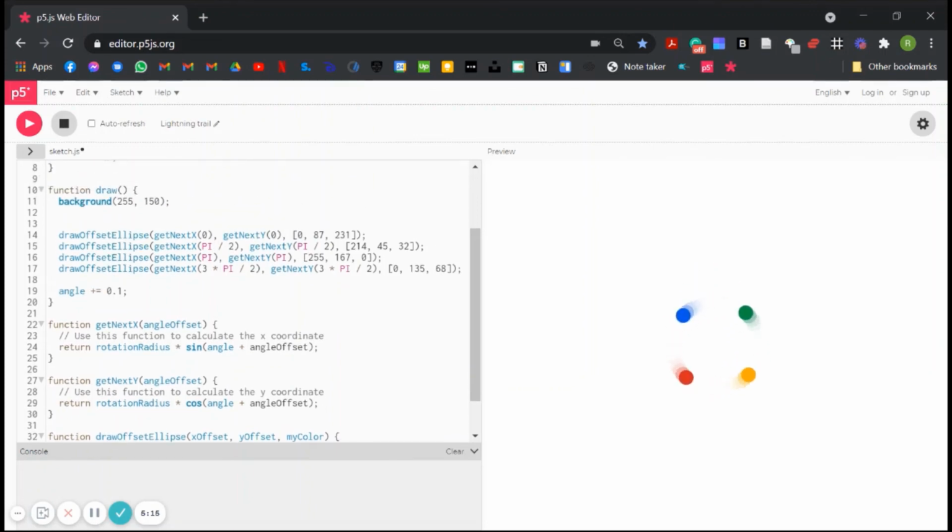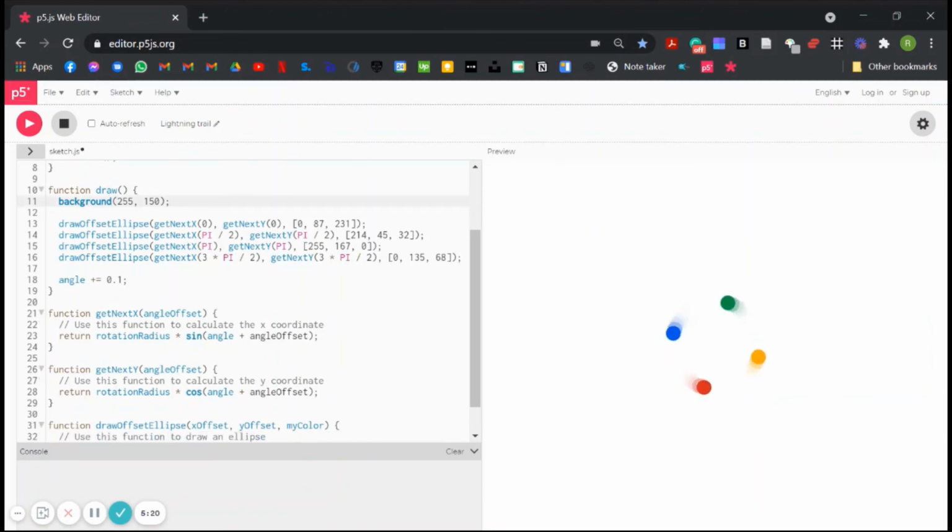Hopefully that's helped you look at how to refactor code in the future. Have fun.